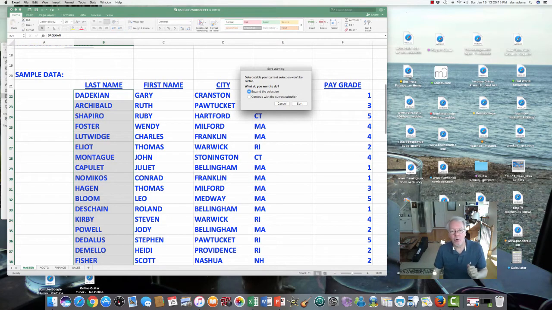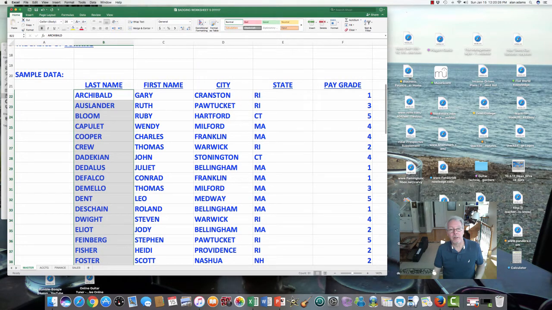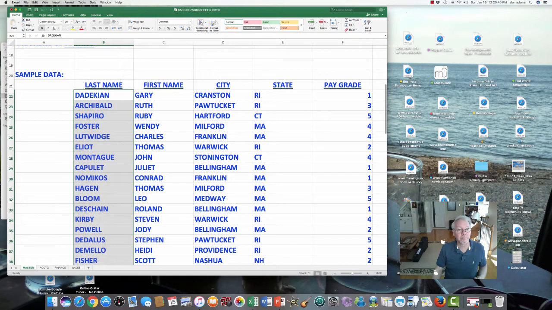Okay, so right now, just to illustrate, I'm going to click on continue with the current selection. Ignore everything, just put the last names in alphabetical order. I click on sort. All right, the first names, the cities, the states, nothing moved except the last name. Okay, now I'm going to click on undo, that little backwards arrow up here in the upper left, undo custom sort, because I want to undo what I just did.